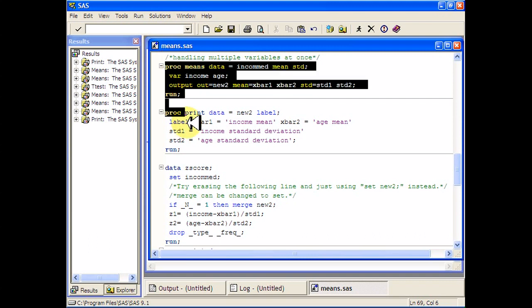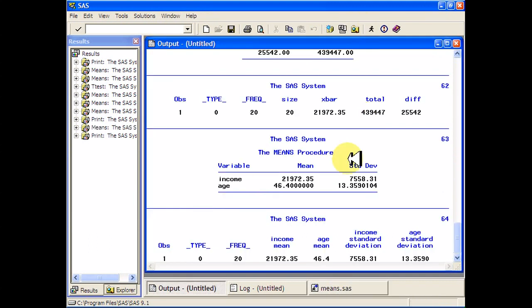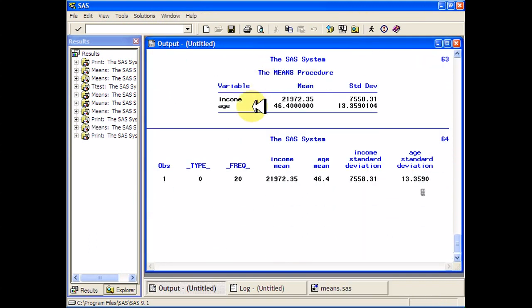So when I run this, you can see what's going on. Here's the original means procedure. I had income and age, and their means and standard deviations, and then we got the mean for income down here in that first mean variable.